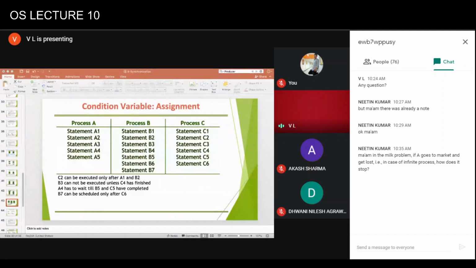Okay, there was a question. This is an interesting question. Nitin Kumar says, Madam, in the milk problem, if A goes to market and gets lost, in case of infinite process, how does it stop? Well, that is always a problem in the concurrent processes.